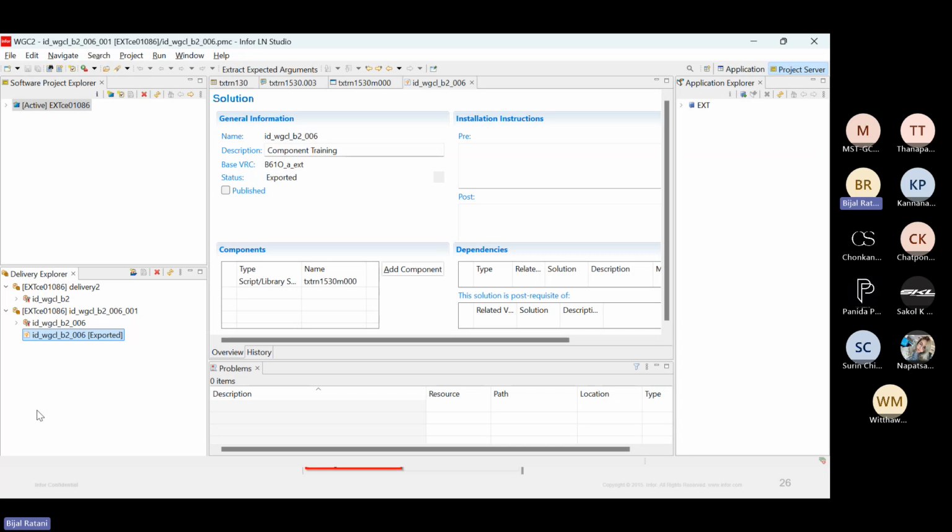If integrate with PMC is set to yes at your project server level, automatically after you end the activity, a question will pop up asking if you wish to create a PMC or delivery. Once you say yes, a delivery explorer will be opened. You can see your component linked to your PMC, and there are different stages. In progress status, you can add more components to the PMC. You can then define the dependency and you can export.